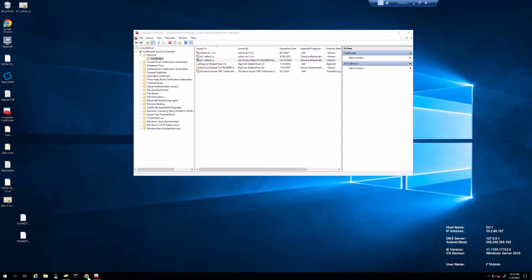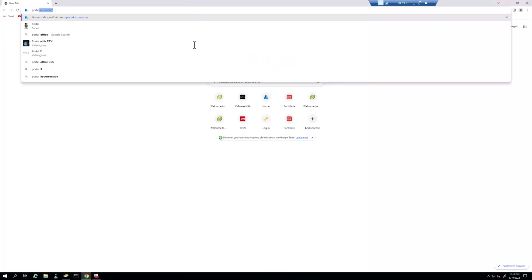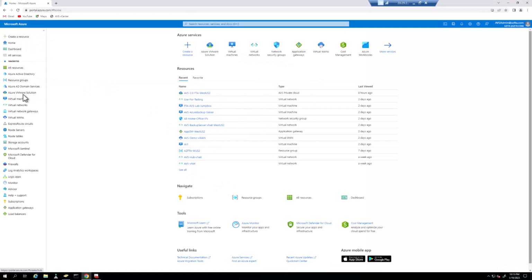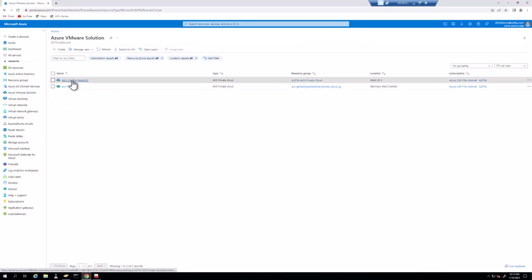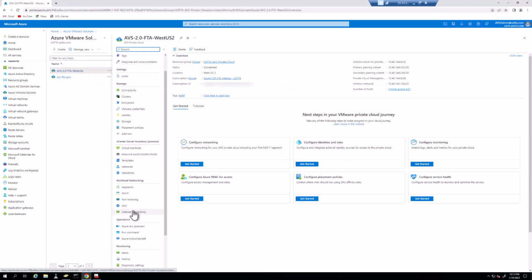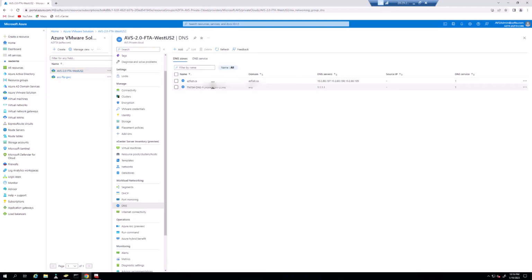The second thing we want to do is open up our browser, log into the Azure portal, and check our DNS settings for AVS. We're going to go to Azure VMware Solution, open up our private cloud, and scroll down on the settings until we see DNS. Here you can see I've already created it because we set this up for the vCenter LDAP-S authentication. All we've done here is add a DNS zone, in our case azfixit.ca.